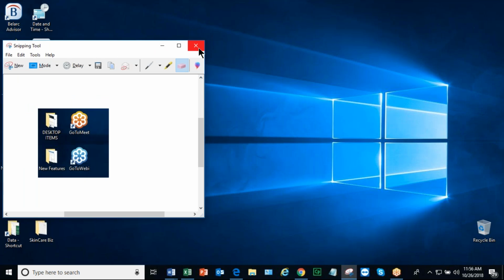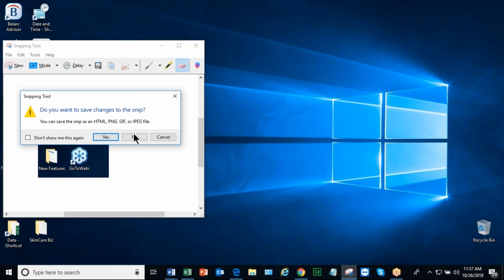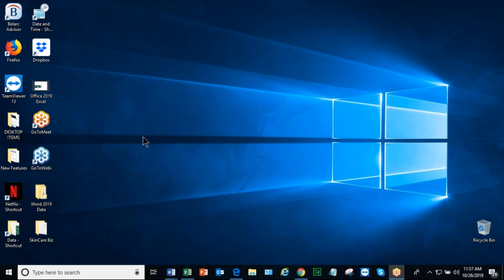So that's our new enhanced app. And of course, you'll notice a new button here. Now you can edit it in Paint 3D. So again, these are just some of the minor things. And they added this button too, just to make it easier. And then I can close that out. I'm not going to save it.